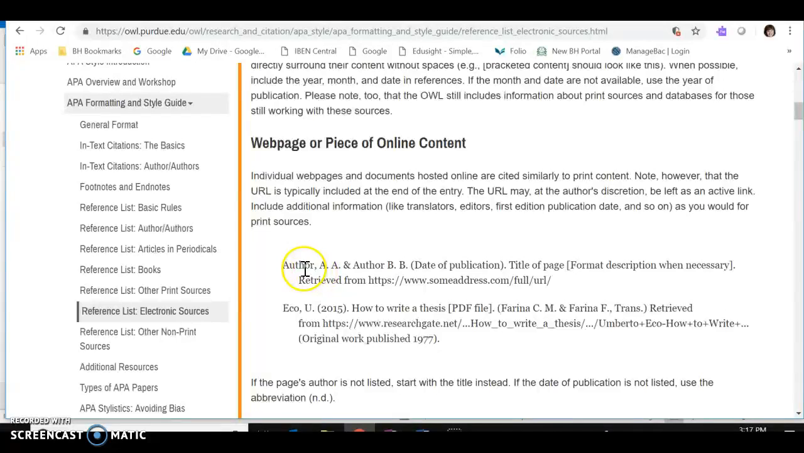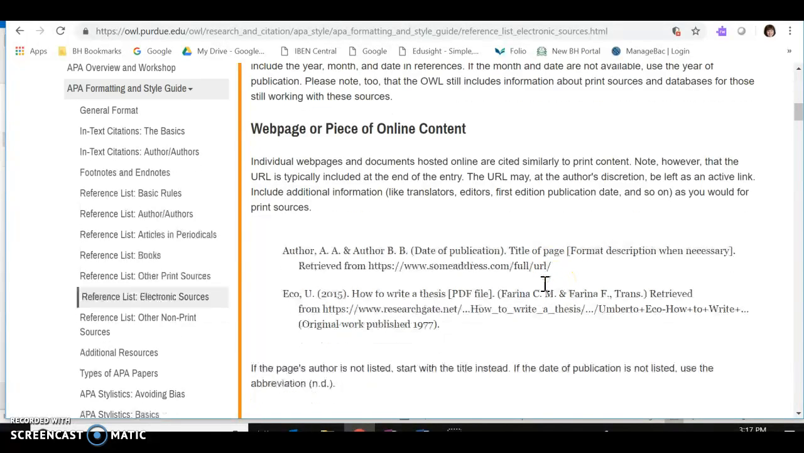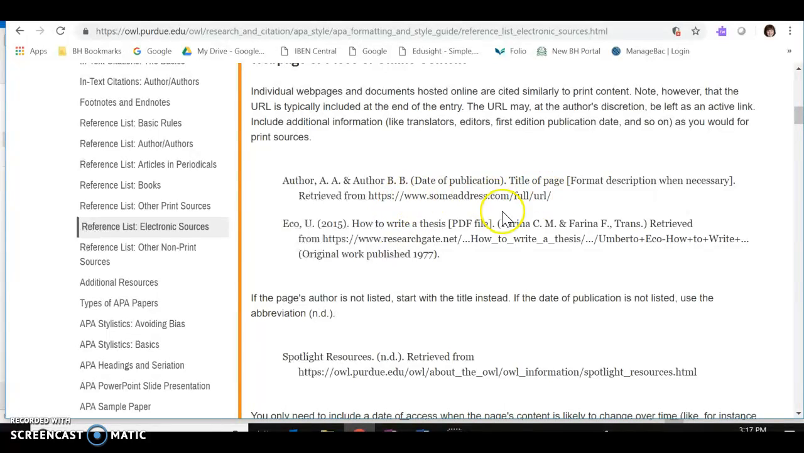So the order here would be the authors, date of publication, the title of the web page, and then where you've retrieved it from, so the site. So sometimes sites have more than one page, and that's what that's trying to indicate there, or the URL. So here's an example. We've got the author, the date, and then the title. In this case, it was a PDF file. In this case, it was also translated, probably not something that you're going to find. And then what is the website or the URL that this has been taken from?